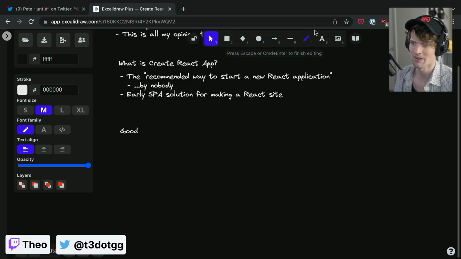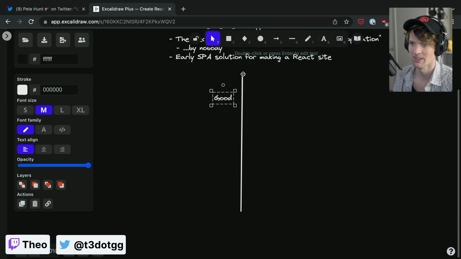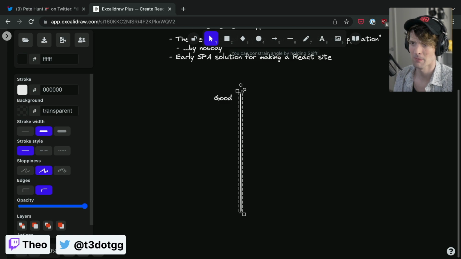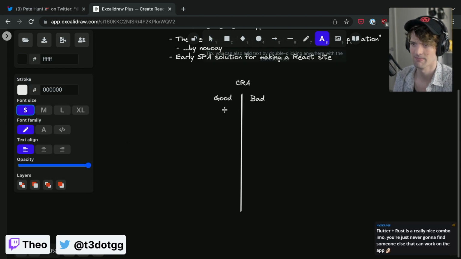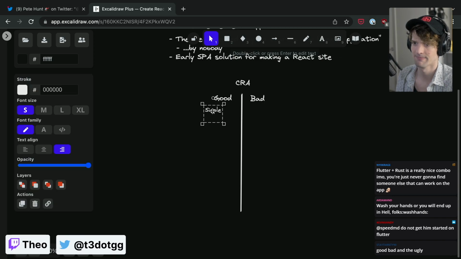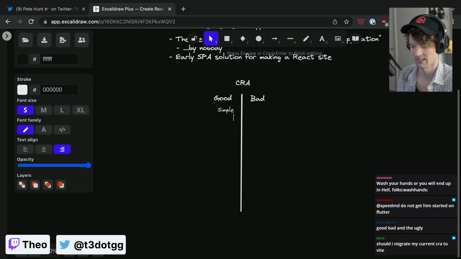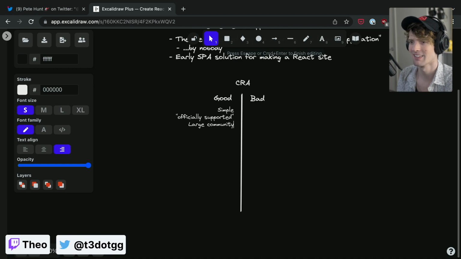good and bad for Create React App. Let's make a diagram. Diagrams are fun. Y'all know how much I love my diagrams. It's a little shorter. Cool. CRA, good and bad. Bad. Cool. So for the good, say simple. Simple, officially supported. Large community. I think that's all I can do there.